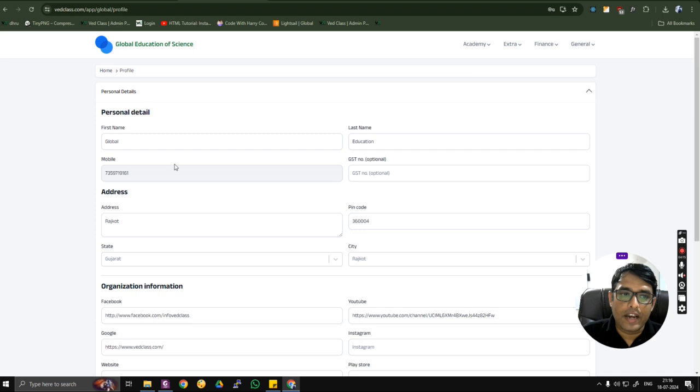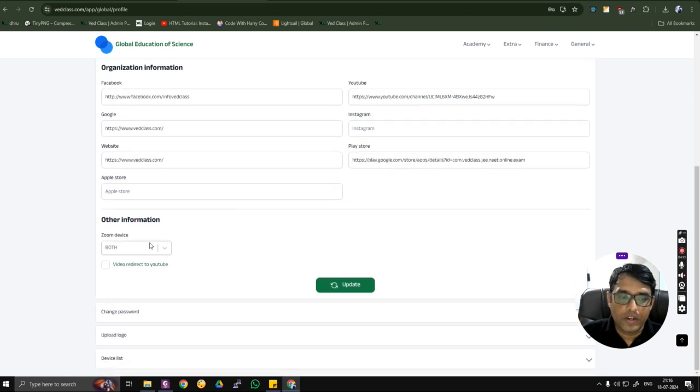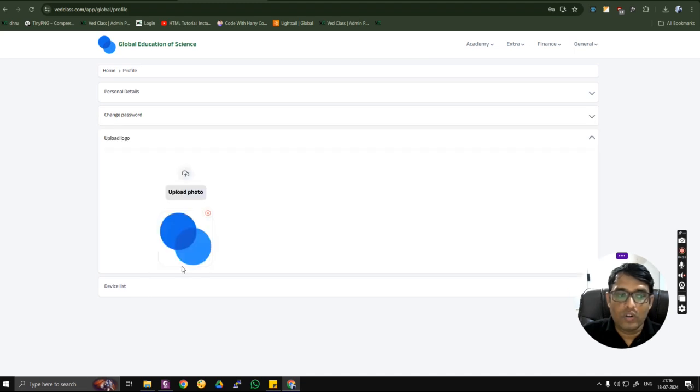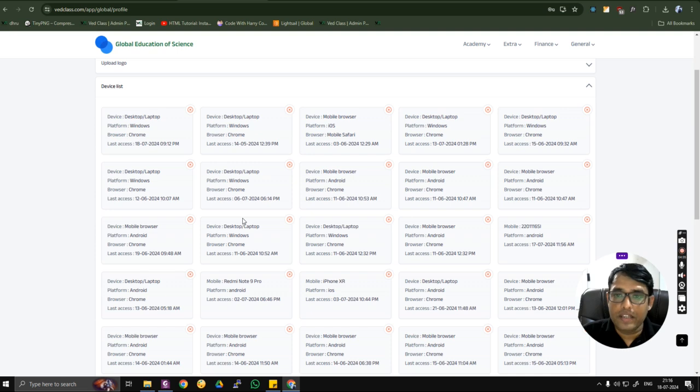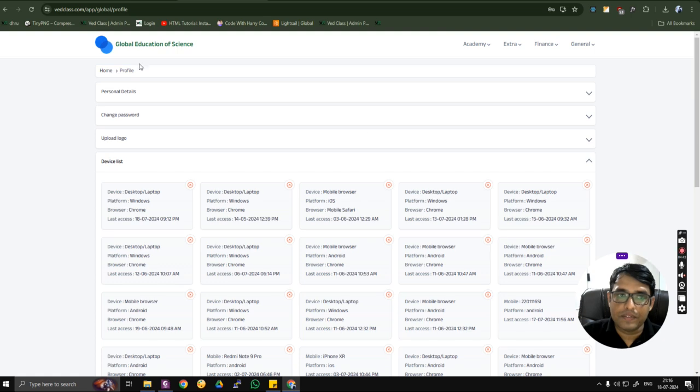Account is where you can get your personal details, your various social icons, and Zoom integration. If you want to change a password, you can do it from here. If you want to upload a photo, you can do it. You can upload the logo there. And device list means how many computers, laptops, and mobiles use this ID. So this is your device limit.